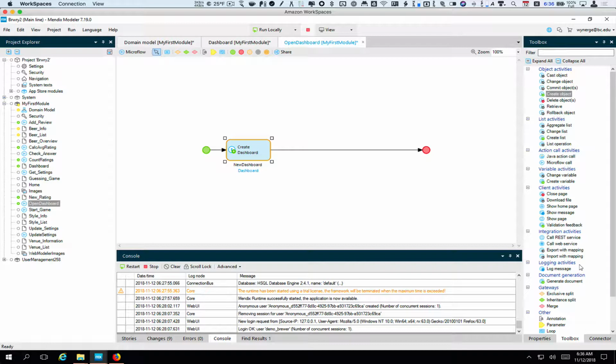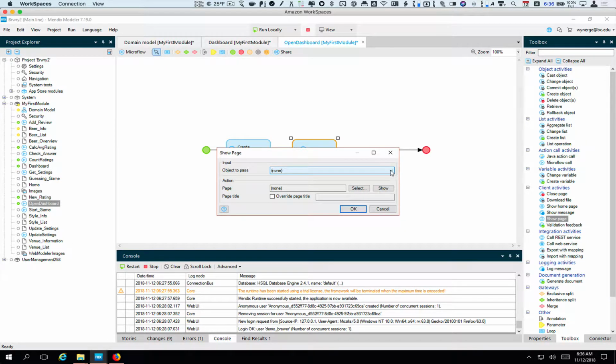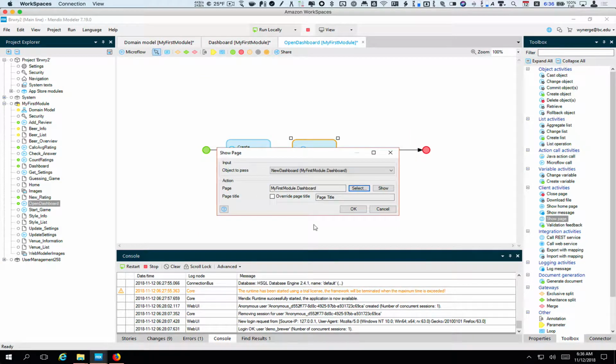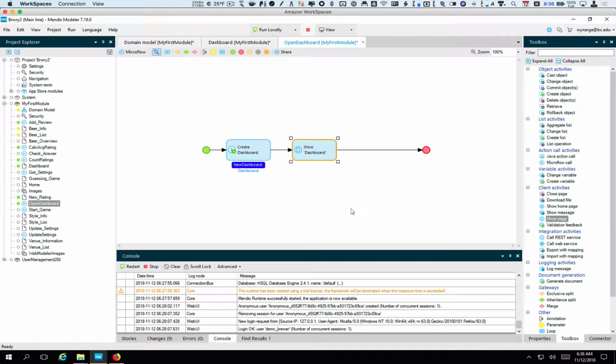And then we're going to show a page. And the page we're going to show, we're going to pass in our new dashboard. The page is dashboard. And that should do it for that.